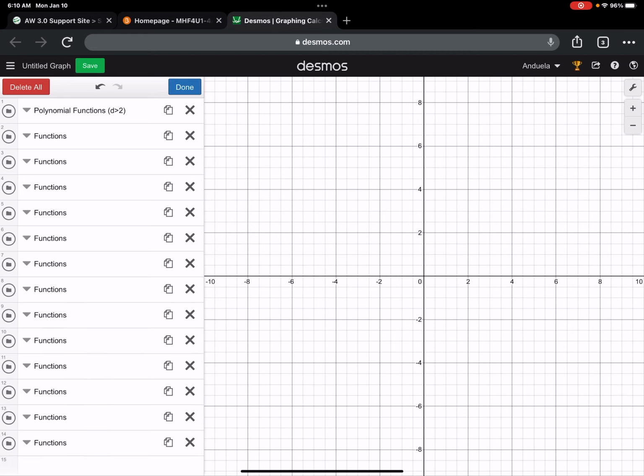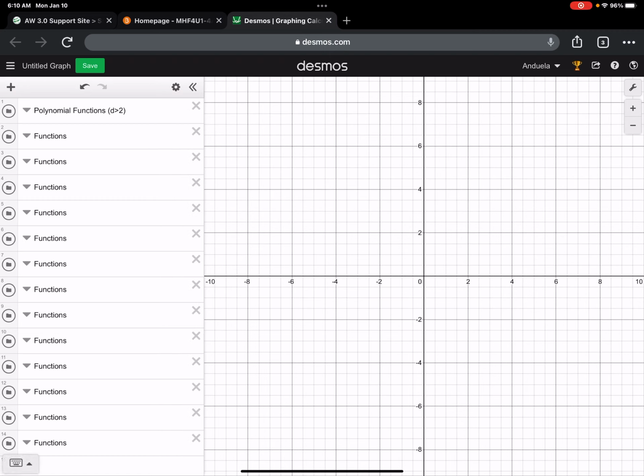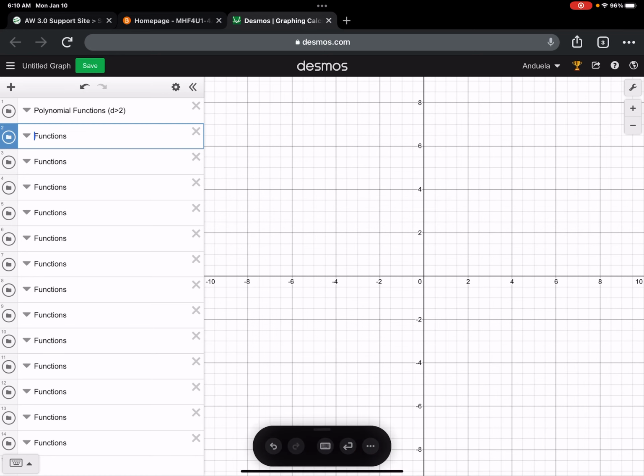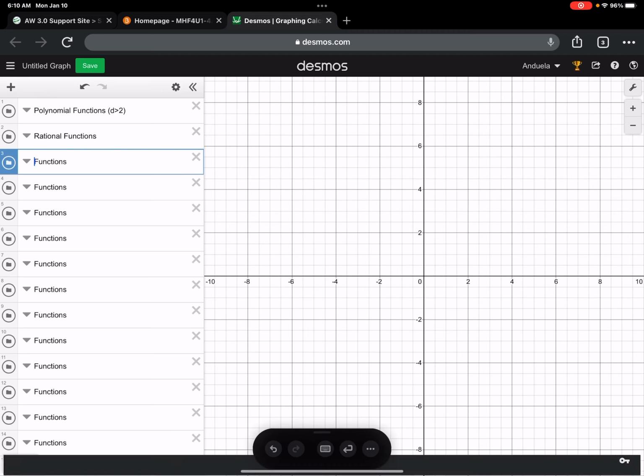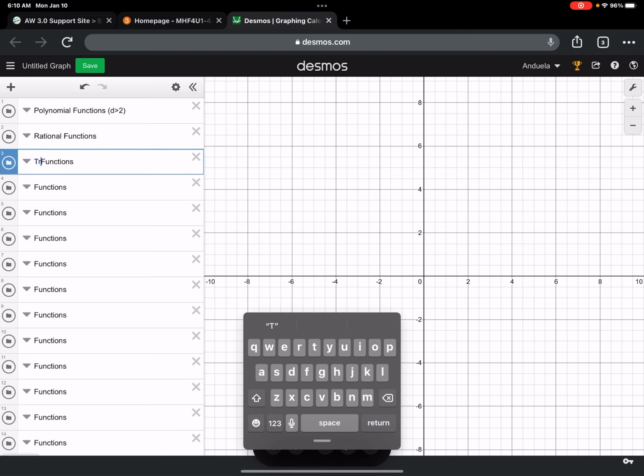And if you have more than what you need, you can easily delete them, and if you need more, you can easily add more. So next, after I click done, I will name each folder so it's unique to the functions that I am using. For example, the next folder, I like to call rational functions. And then the next one, trigonometric functions, and so on.